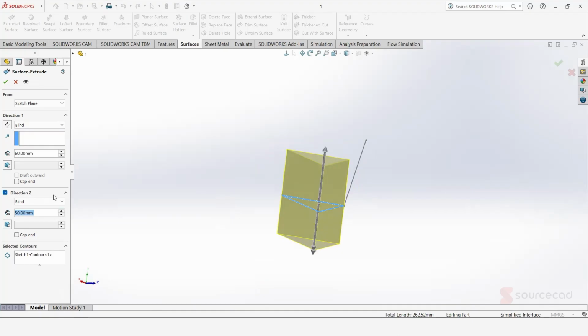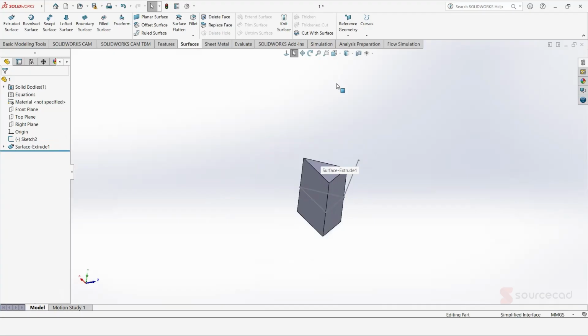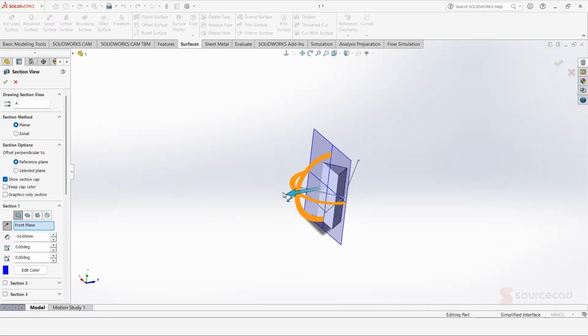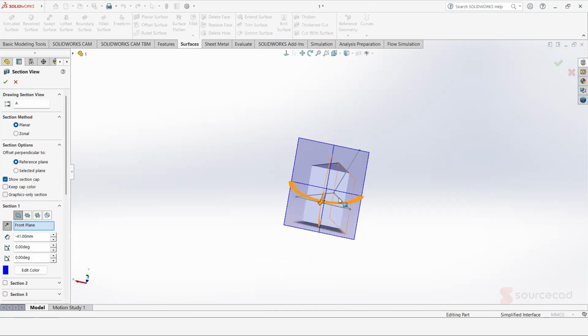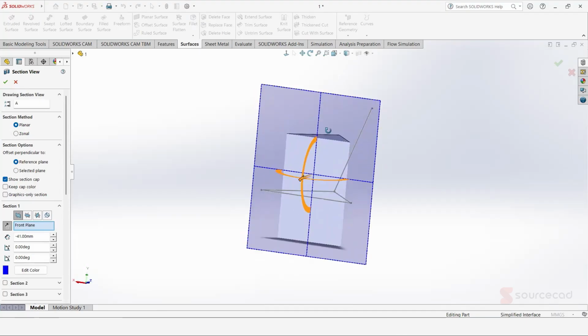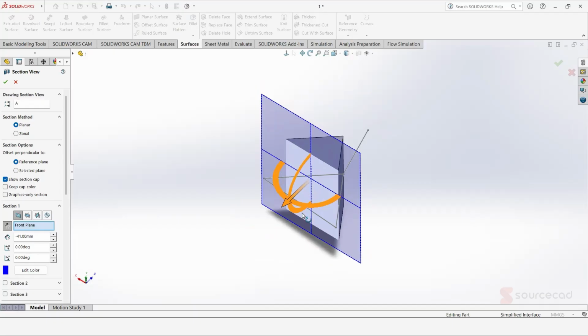Extrusion in two directions. We also have here the option cap end. We can put a cap on the end, right? As you can see here, this one here and this one here. And now if you click OK, you can see this is closed. So now if you go here to the section view, let me show you, you can see that this is solid, right? This is not a surface anymore. This is solid because we closed the surface.